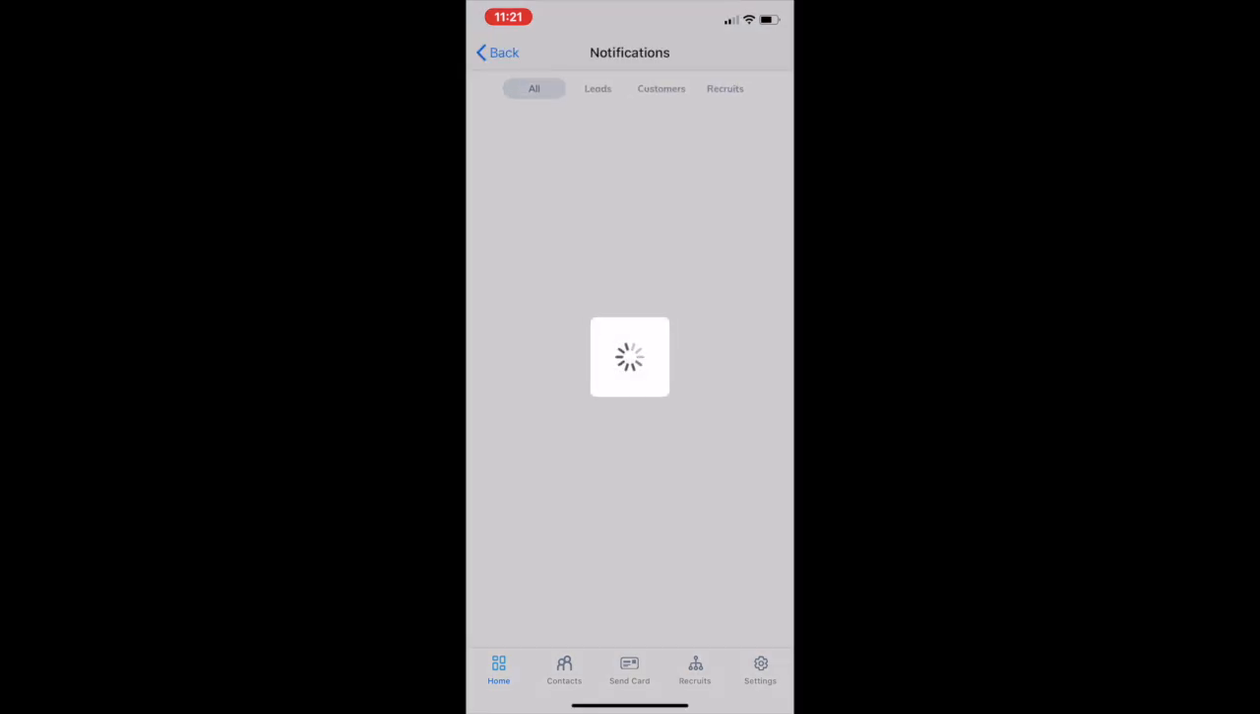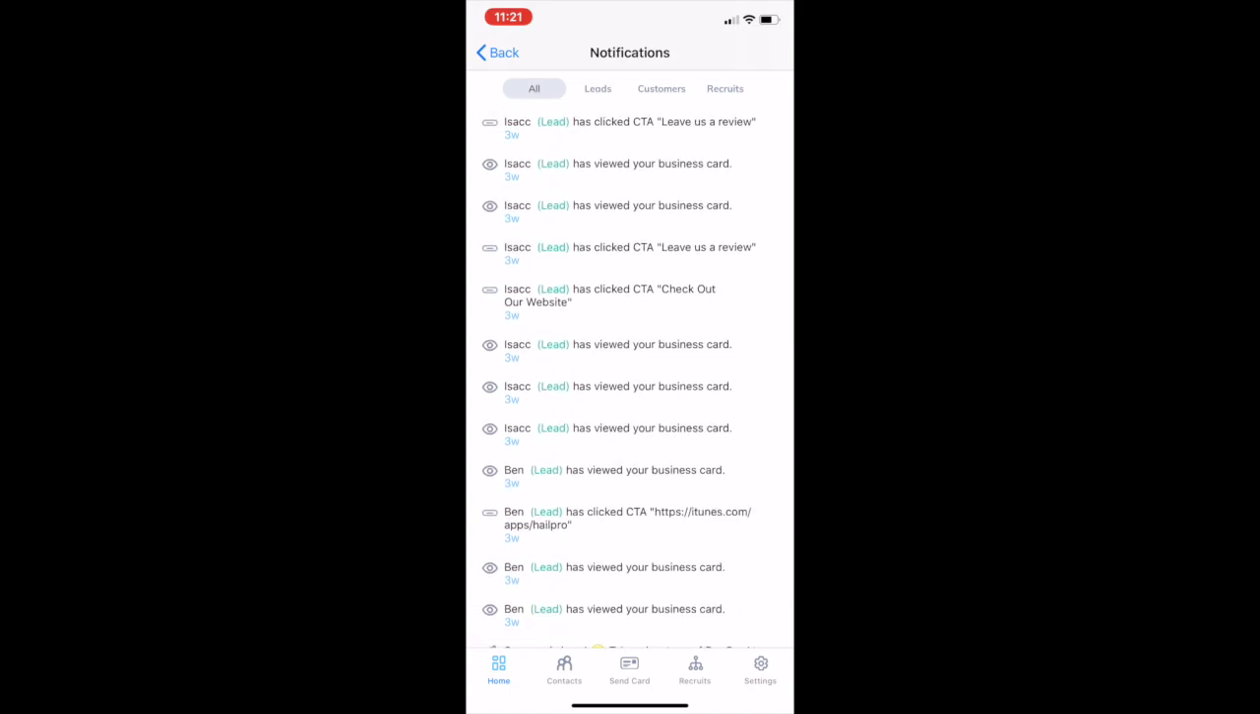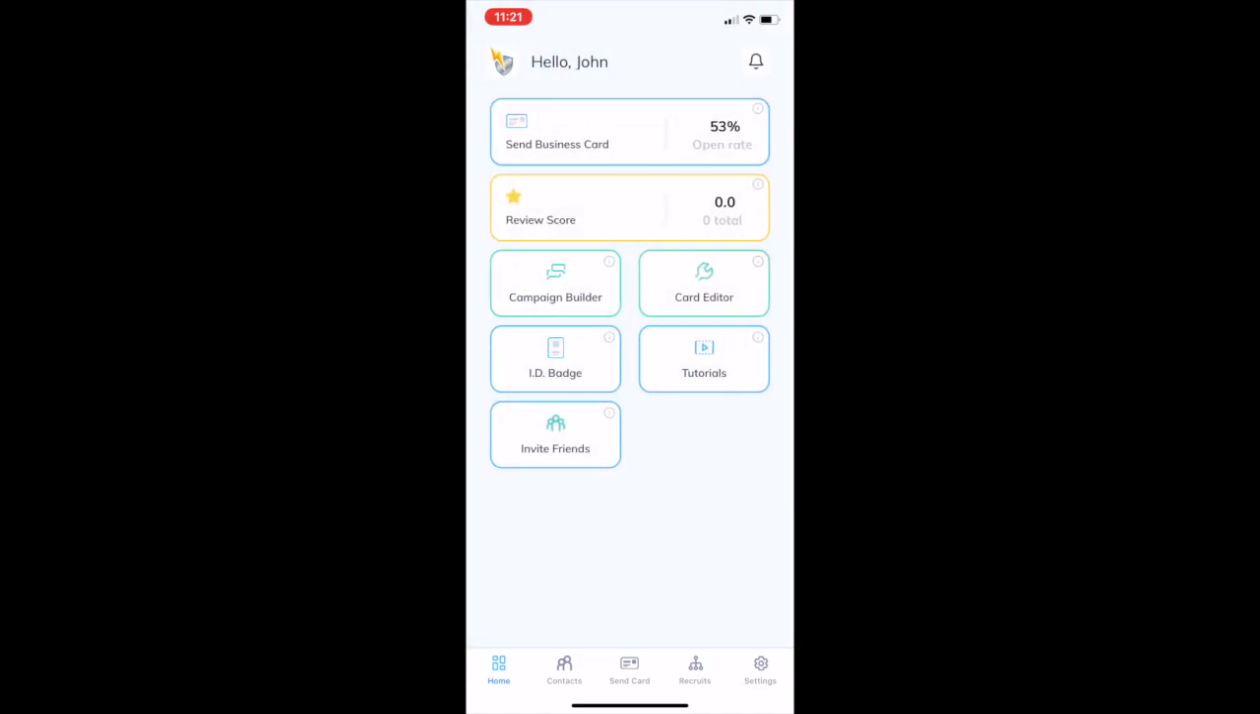In the top right, you see that bell. That's notifications. This is where you can see everything. I'm pretty sure I showed you this already. But yeah, you can see if someone opened your card, what time they opened it. Just kind of a way for you to keep track of everyone, or not everyone, but your own leads, and if they're actually interested. More interested people would be opening your card.